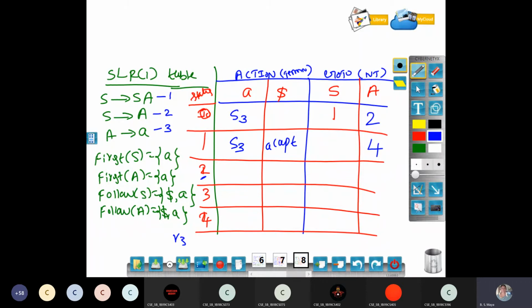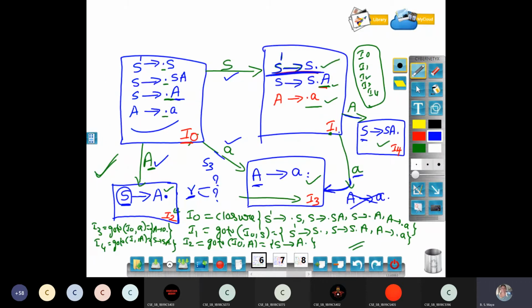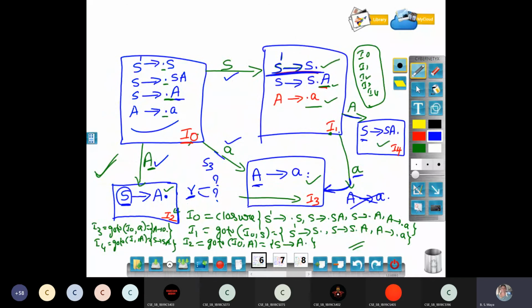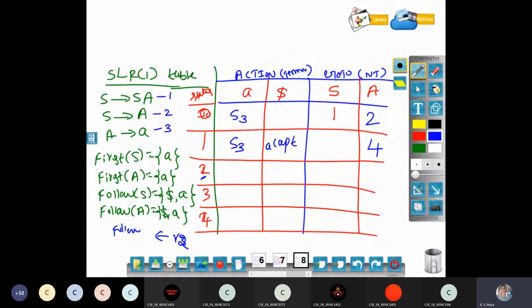The next question is where to write. Which one? S → SA is number 2. Now I want to write R2. Where to write? For that, you take the follow set of that production's head. What is the head of the production? The head is S, so I take the follow set of S. What is the follow set of S? Dollar and A. In the dollar place R2, and in the A place you have to write R2.